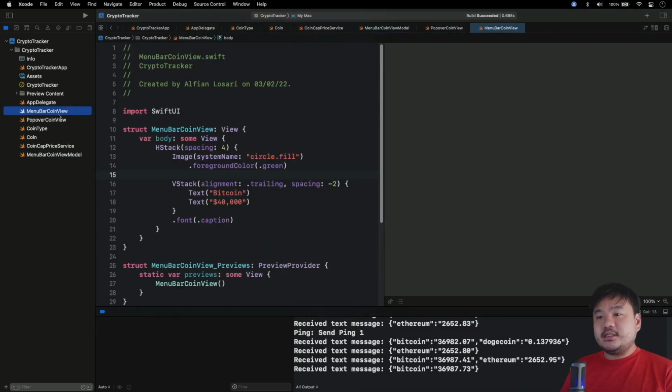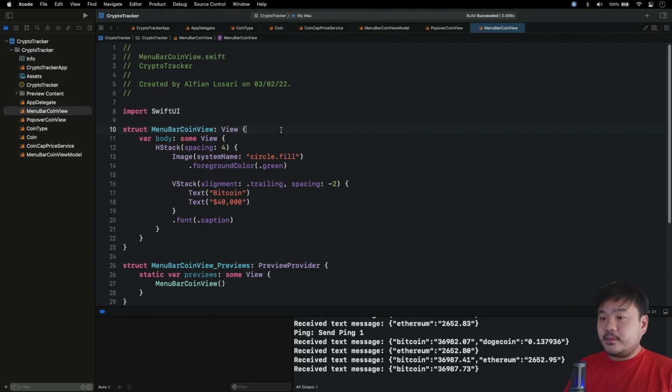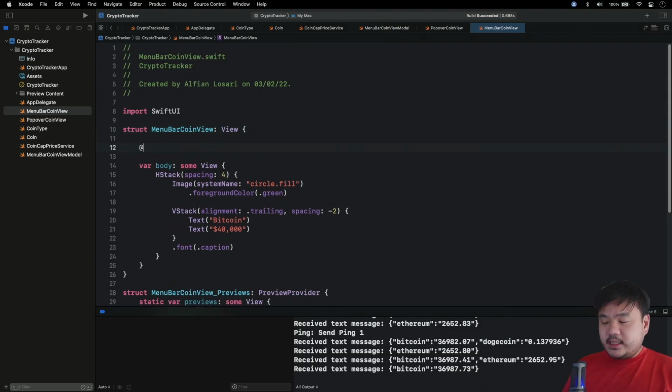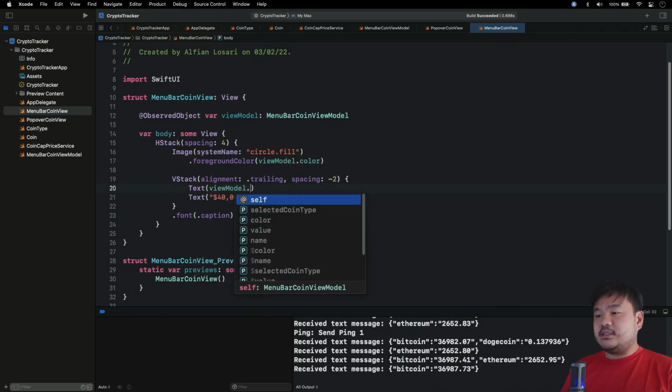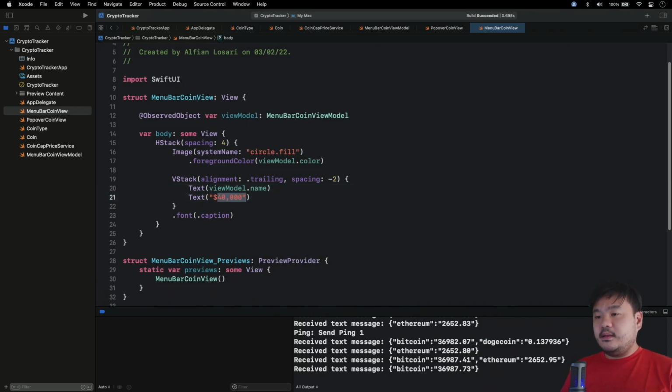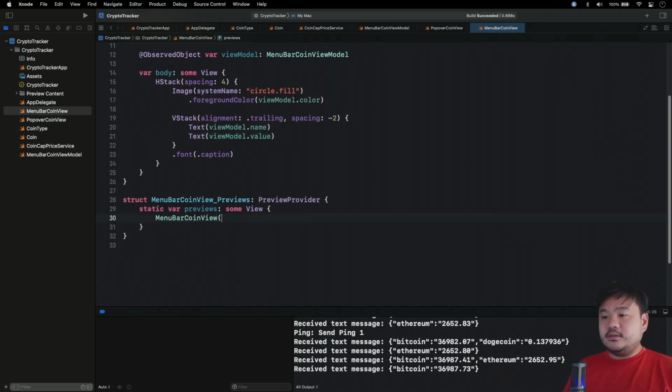Now let's try to plug this inside this menu bar coin view. Okay, let's make this an observed object and give it a name of viewModel with the type of MenuBarCoinViewModel. Okay, and let's update this to use the view model. You can pass color in the foreground color modifier, and inside this text we can pass the name, and here we can pass viewModel.value. Okay, looks good. And in the preview, let's pass this view model.